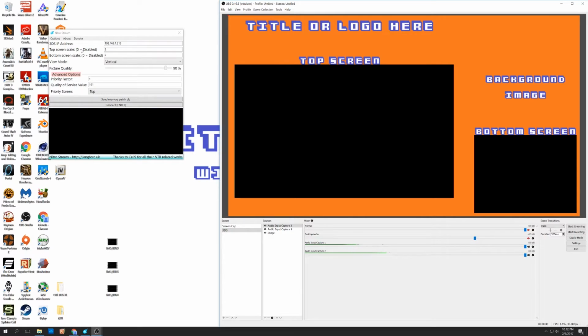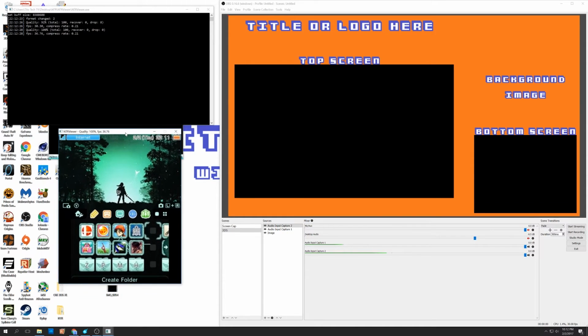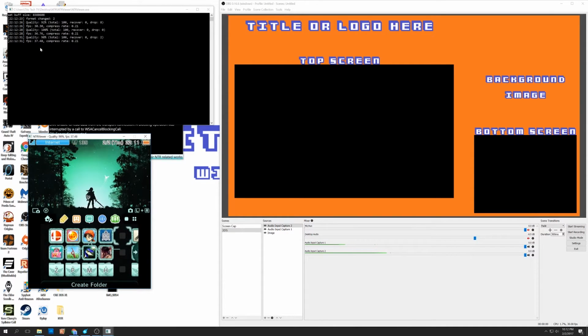Alright, so you can see here, I have my top and bottom screens both scaled to 2x their size. That's just to make it a little bit easier for me to get them sized properly for my windows here. So I'm going to go ahead and connect. Let's say yes to that pop-up that comes up. And you'll see almost instantaneously I've got my stream, my game capture here.